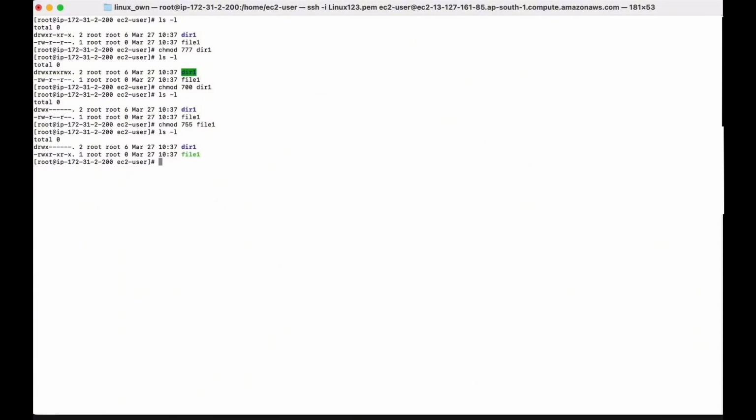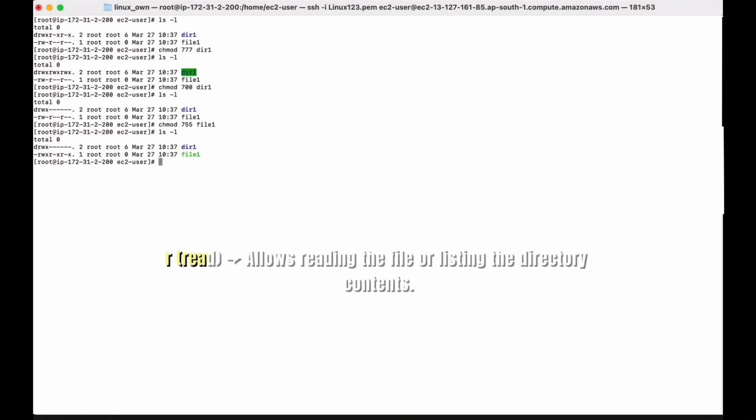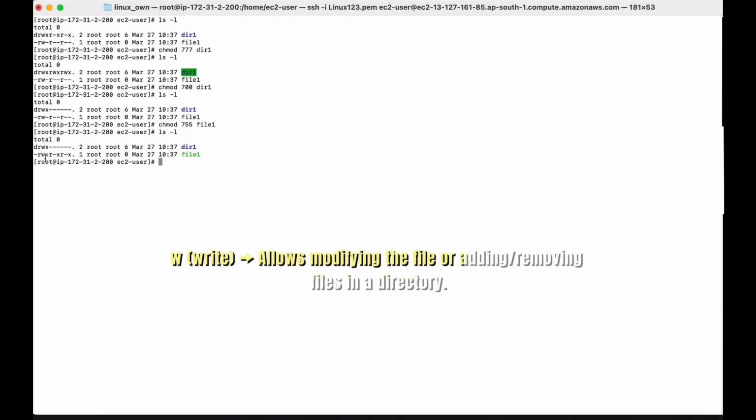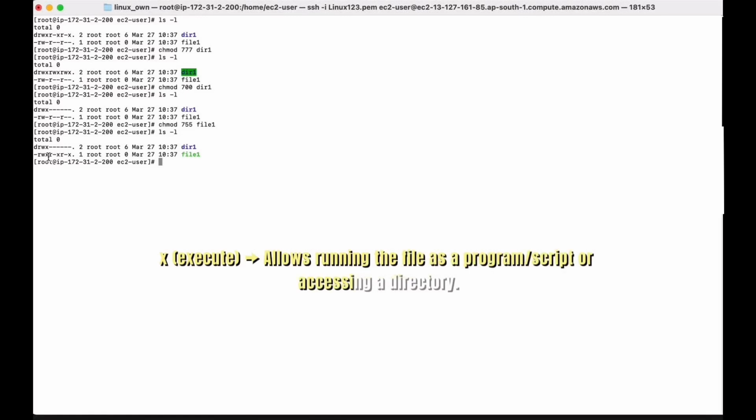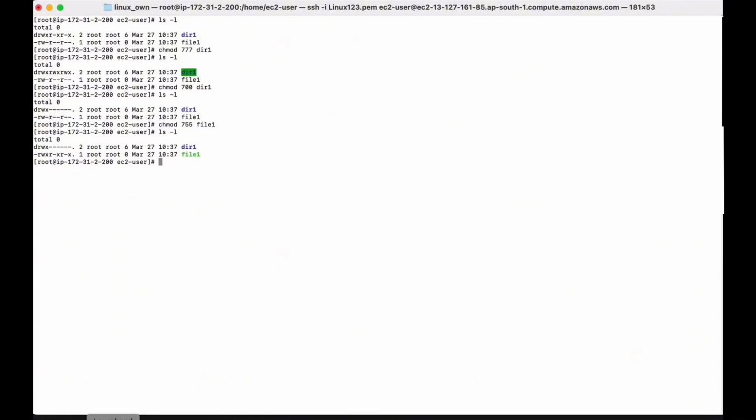Remember one more thing, what exactly this read means I already explained to you, but I'm telling you again regarding this stuff: r, read, allows reading the file or listing the directory contents, right? W basically allows modifying the file or adding, removing files in a directory, and x is basically execute, allows running the file as a program, script, or accessing a directory, right? So you should understand the definitions of this as well.